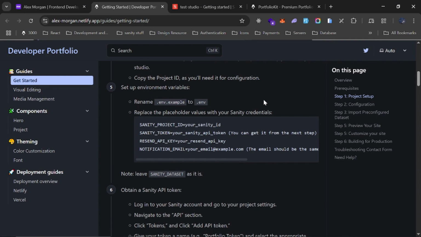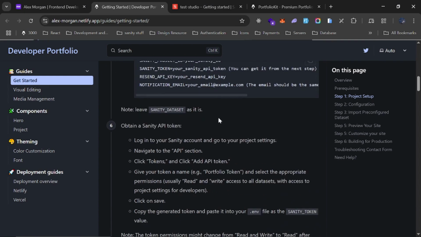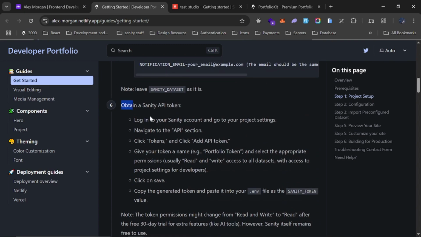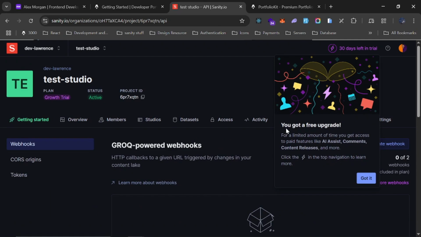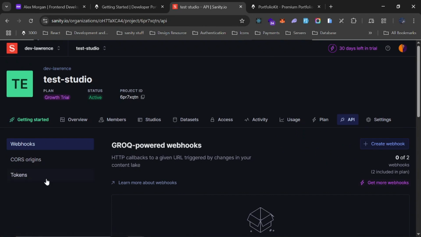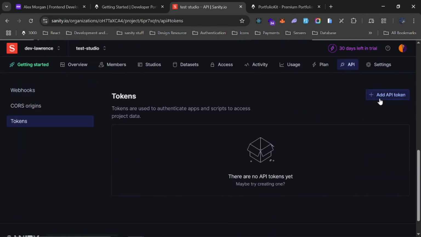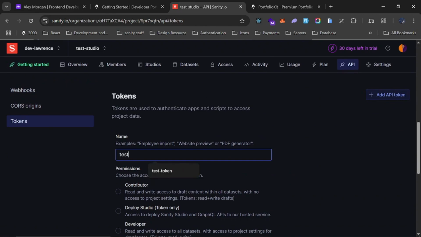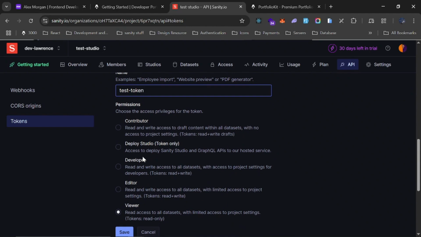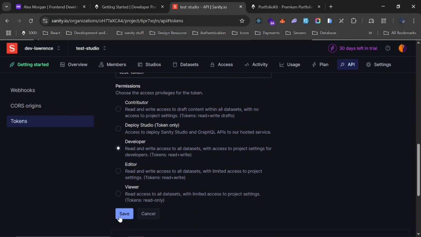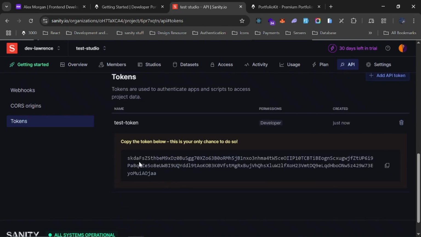I will copy it. And for the Sanity token, there's a guide on how to get that, but I'll just save you the stress by going back here. You go to APIs. Okay, we got a free upgrade. I think this upgrade lasts for 30 days. So go to tokens and we'll click on add API token, and I'll call this test token. And for the permissions, we'll choose developer so that we can have read and write access to all datasets. And I'll save. And this should be private, so don't allow anybody to see this.